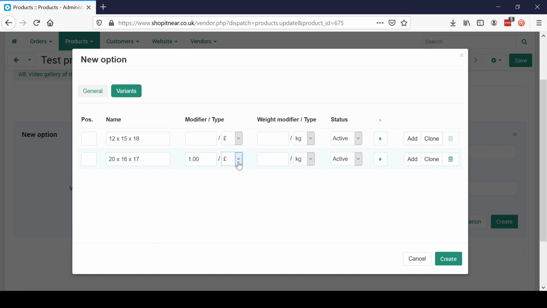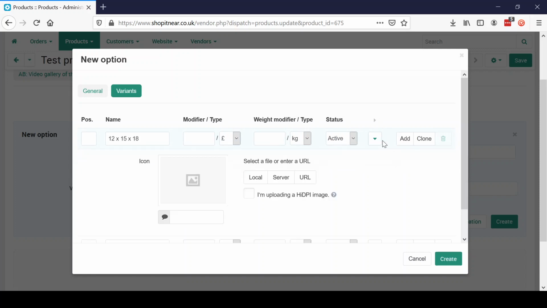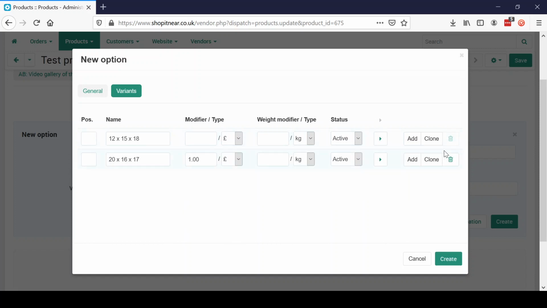You can do it as a monetary value or as a percentage. If something's heavier, which if you've got a shipping method with weight dependencies, then that would obviously be affected. Then you can type the weight in there. So you can add as many variants as you like. If you want to add an image, not so applicable for the dimensions, then you can do that here. So I've given my customer the option of 2 different dimensions for them to select.